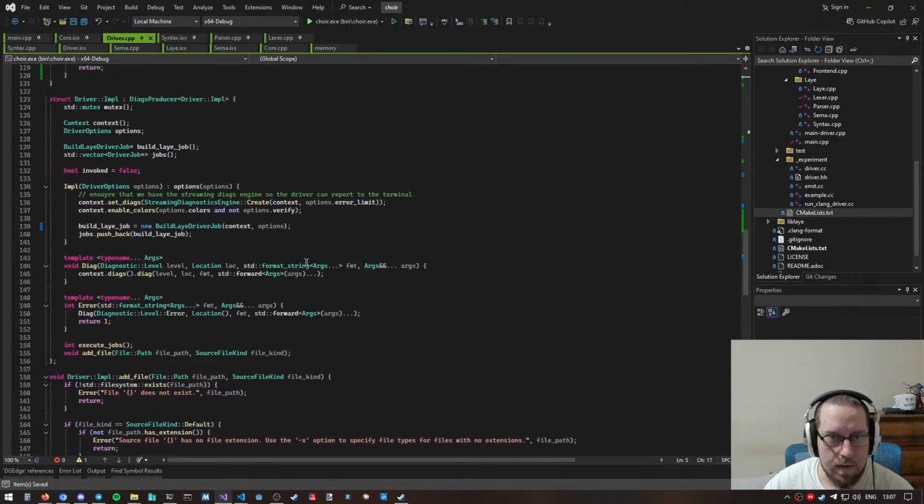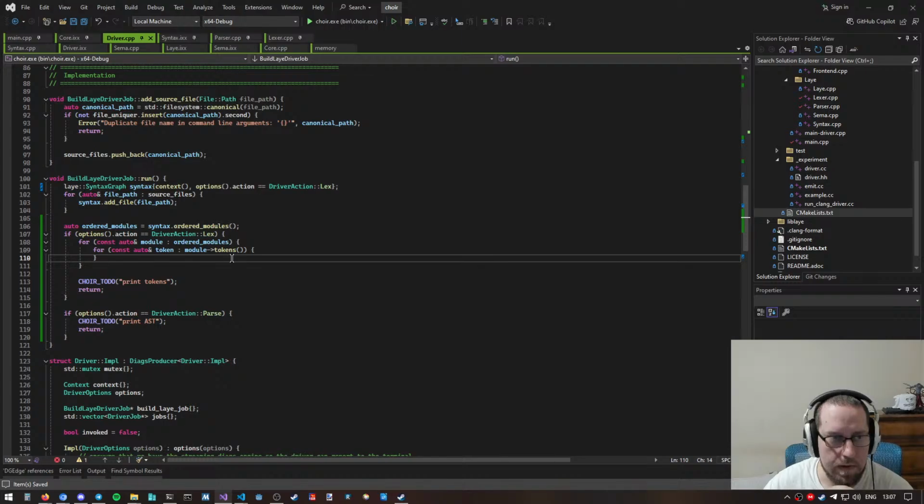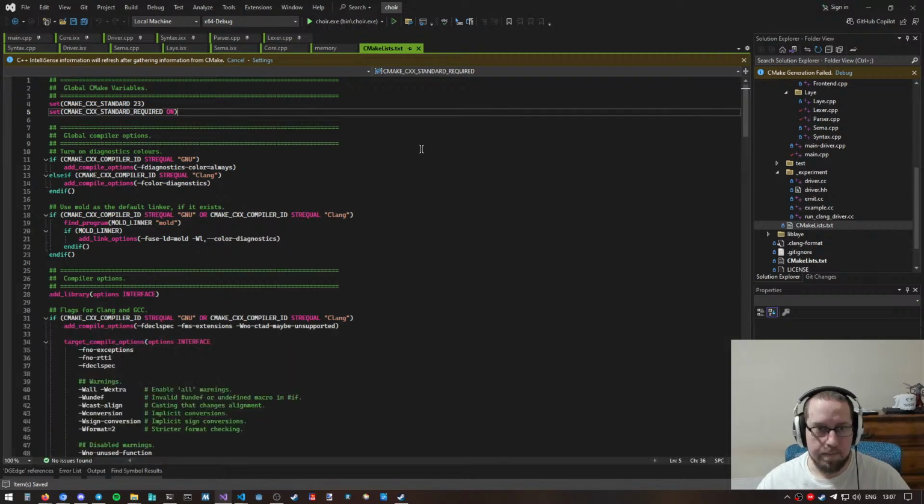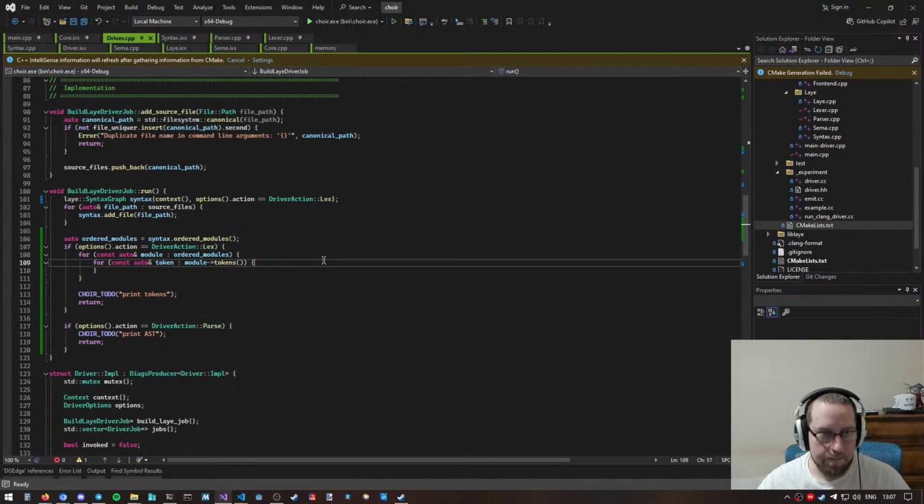Where am I going? Where am I going? Here. We're going here. Do you have C++ 23? I think we're on 23 now. So it might work. We had some issues with it before, but I might have been on 20 and not 23.